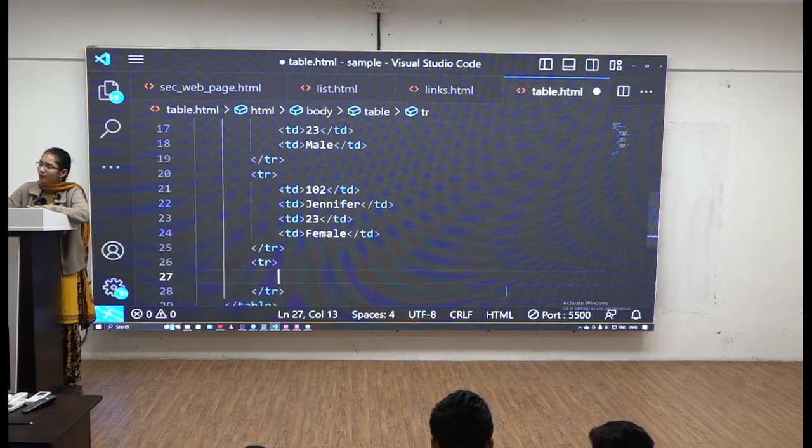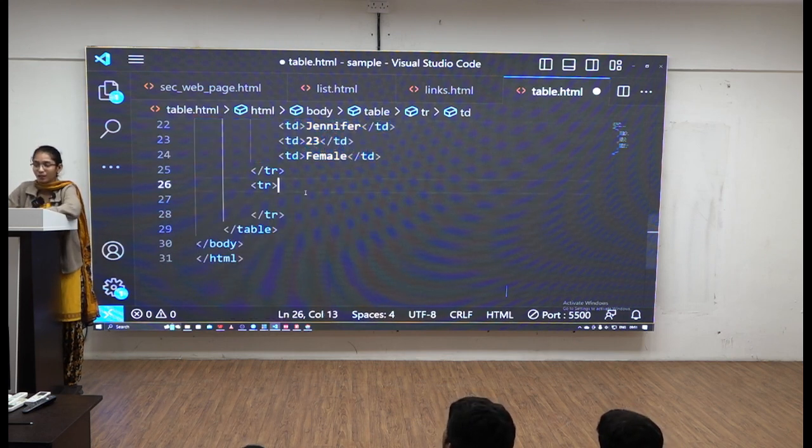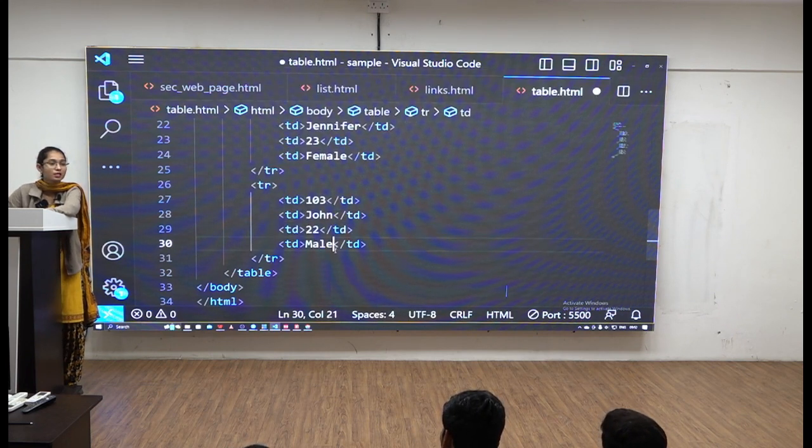Next, if I wanted to give one more row, it is the same. I'll just copy this entire thing, because it's the same thing I want to repeat as table data for my ID, name, age and gender. But I will be changing the information here. So here I will keep this as 3. Then I check the data I have here. It is John, so I will tell John. Age is 22. And the gender is male. Actually this is my fourth row, but it is the details of 3 students I have given.